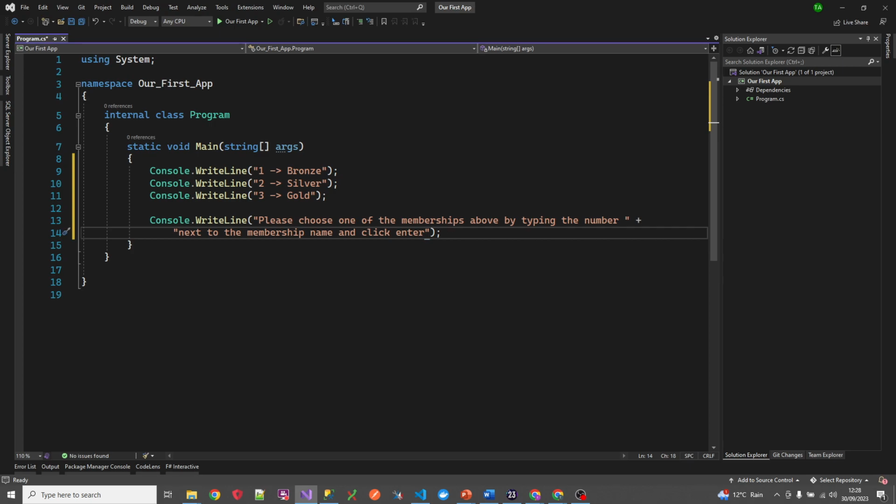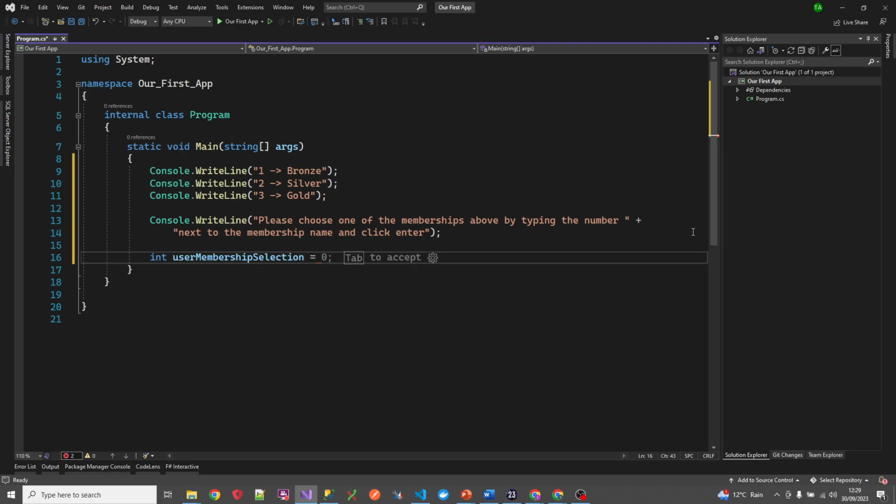Okay, so then we need a variable to store the number that the user's inputted, and what we want to do is assign the Console.ReadLine to this variable so that we can grab what the user has inputted. So let's go with that. We can create a variable called int userMembershipSelection equals, and then we'll go Console.ReadLine.